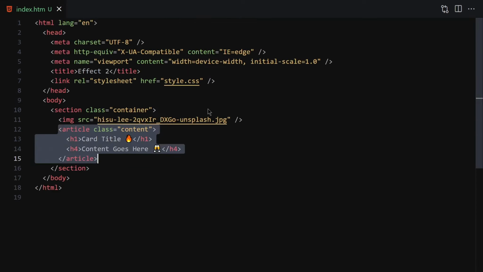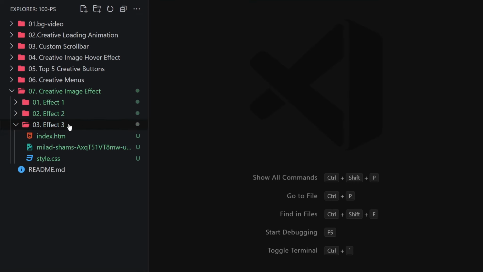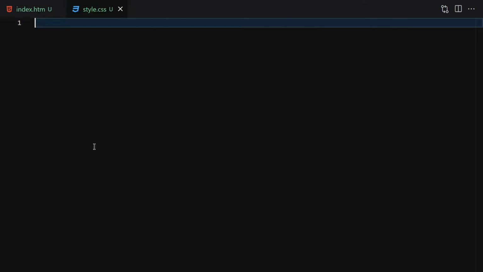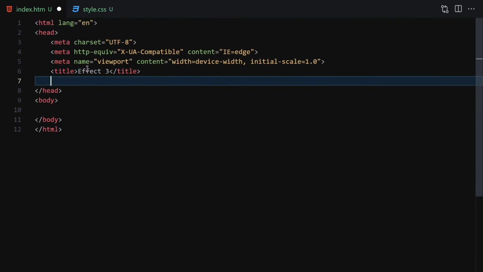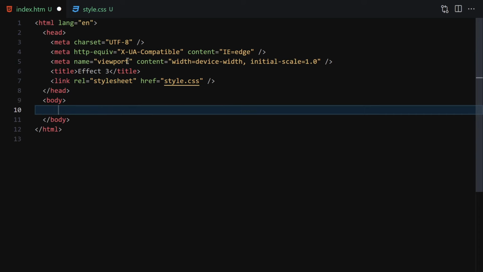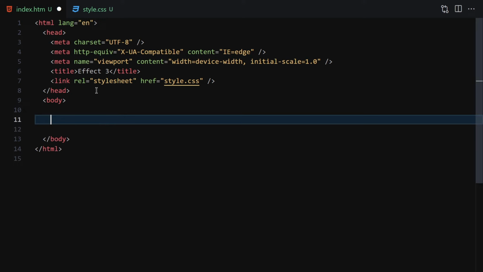Alright, so now jumping into our third effect, I'll just close the other one, open my HTML and CSS, just write a doctype HTML, effect number 3, and then I'll link my CSS file to that, and now we are good to go. And now let's open that file inside a live server. And this one is going to be a little bit tricky one.